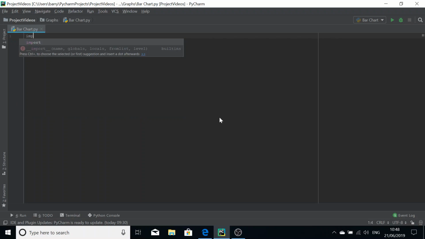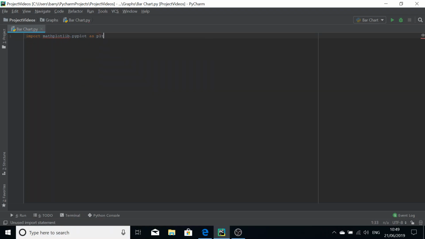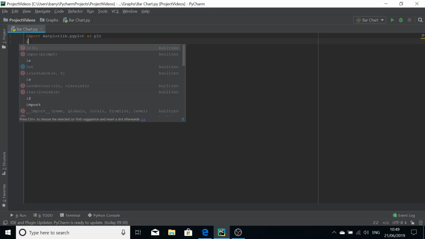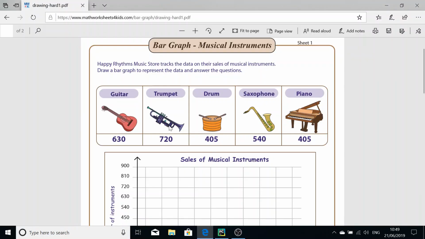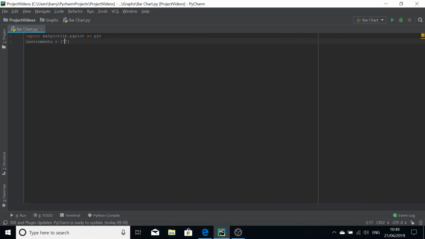So we're going to import our Matplotlib library, and we're going to be taking pyplot from that, as PLT. Oh, I've not spelled it right. It's not Matplotlib, it's Matplotlib. Sorry. Right, so we're going to need to get our instruments, a list of the entities on the worksheet here. So we've got a guitar, a trumpet, a drum, a saxophone, and a piano. So we'll go and put those in.